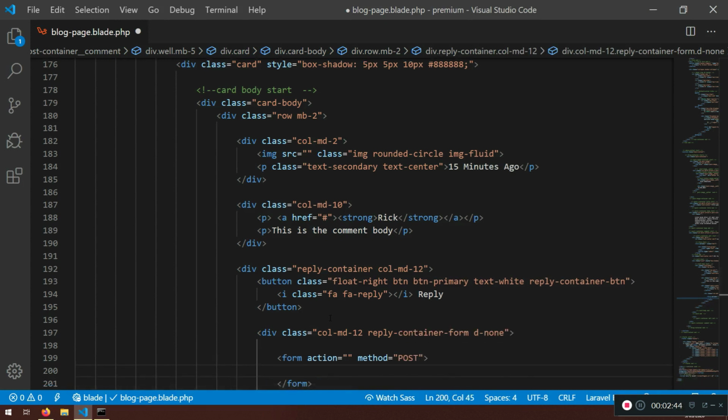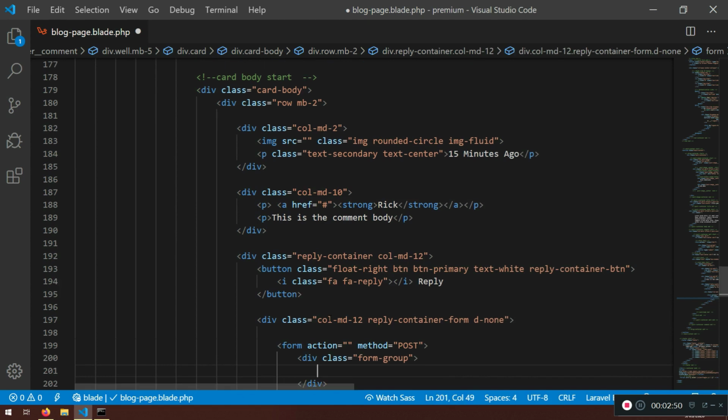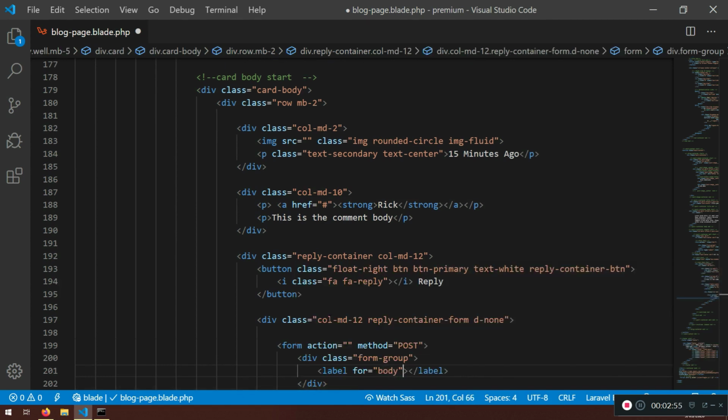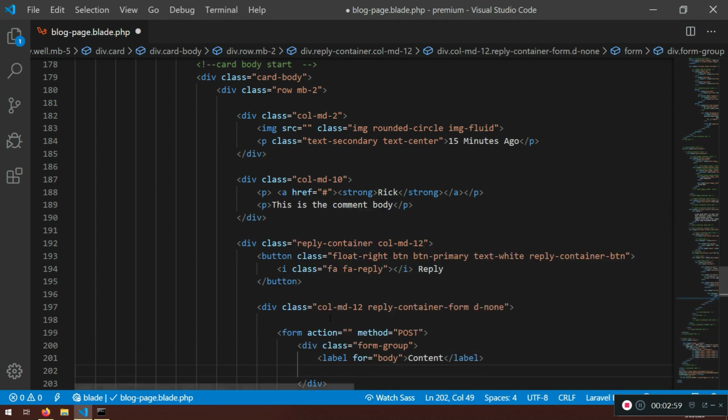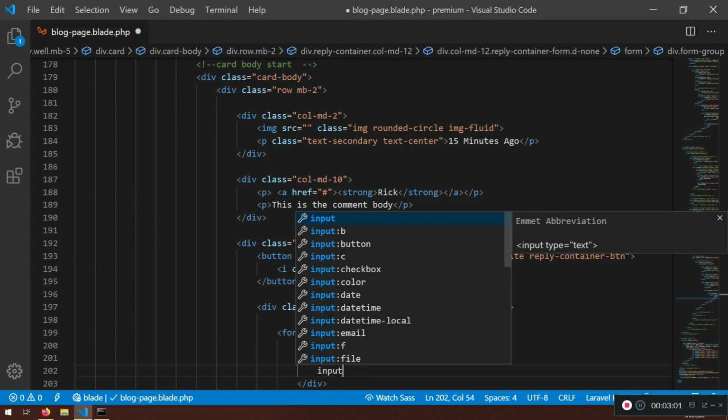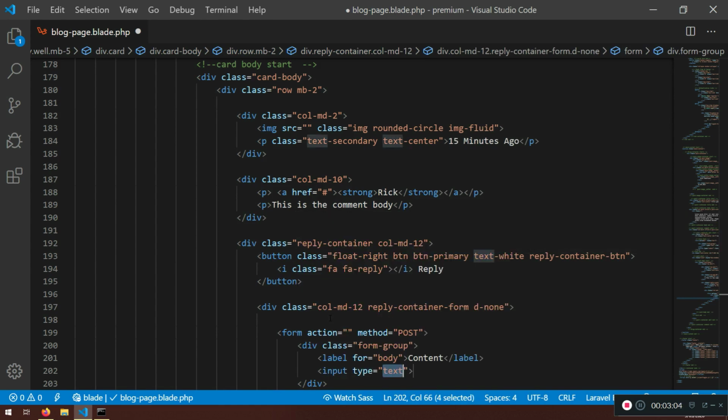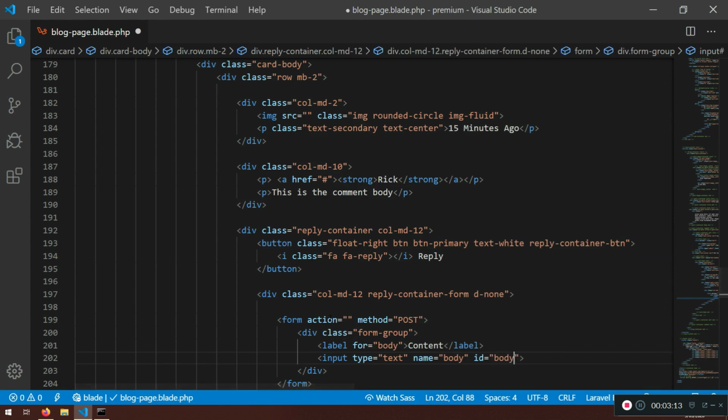Now inside this form, I will create a form group. I know guys, this is too boring. And I'm going to say label here, label for body, and I will say content here. That's why I put as many bootstrap classes as I can, just to save you from styling. Now the input type text, name should be body, ID should be body, and what else? Placeholder, content.